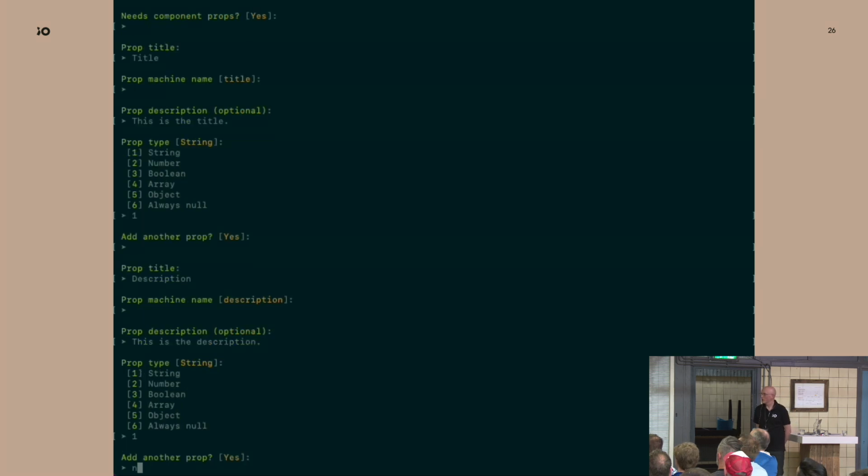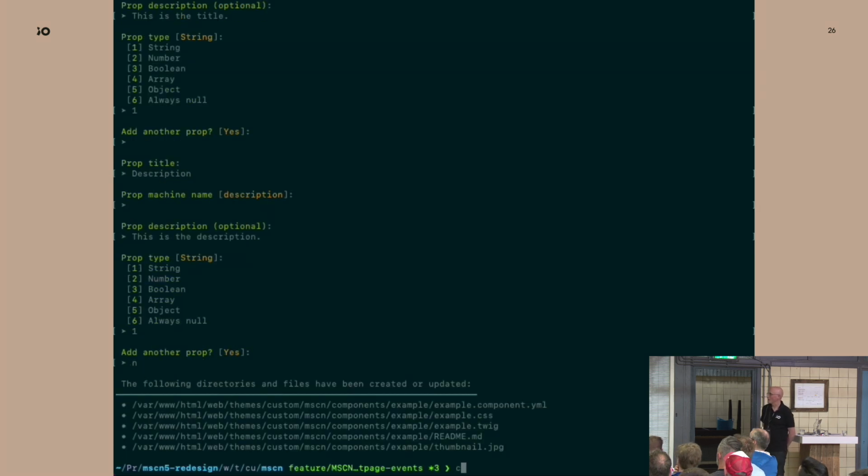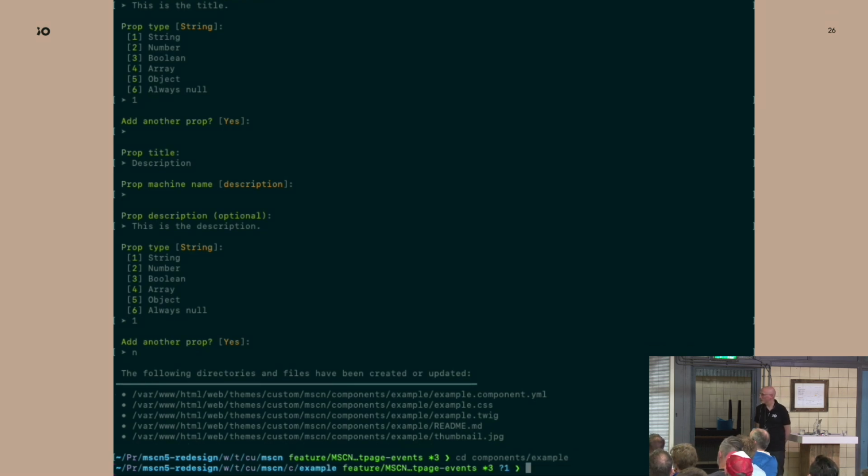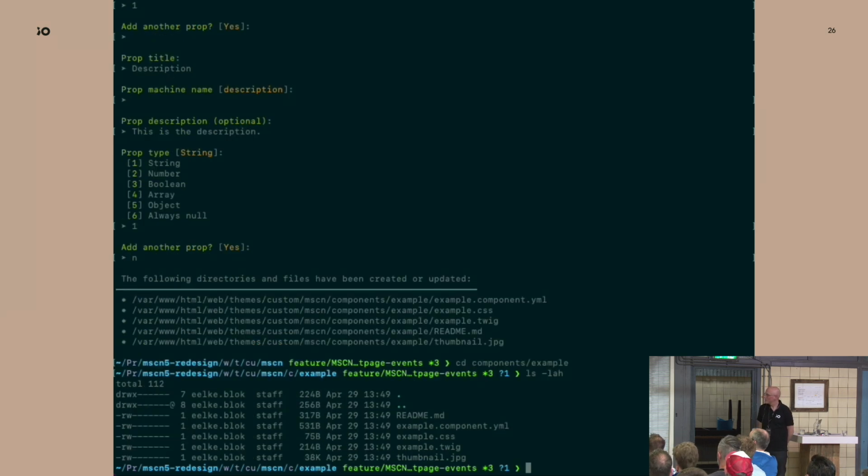Which is also a string. It'll be over soon, don't worry. And then it generates these files. We can actually go into the components directory, go to example, and then there you have it. So that's a very useful little trick to get you started quickly.